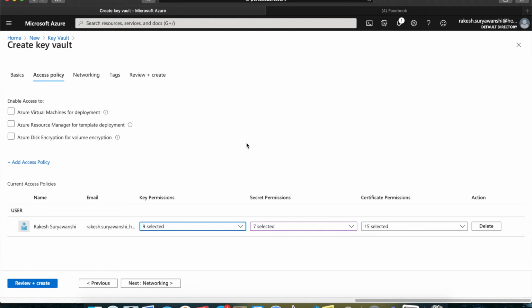So by default, as I'm creating the Key Vault, as you can see, the access policy for me allows everything, which, if I want, I can delete. If I delete it, I won't be able to access the Key Vault secrets, permissions, keys, or any certificates. So that is the kind of control over what is allowed and what is not allowed.